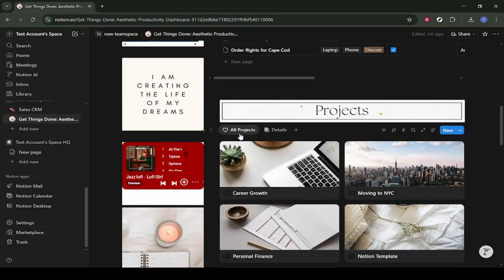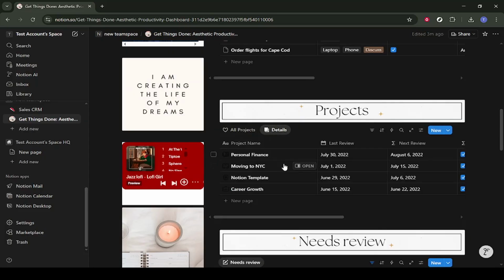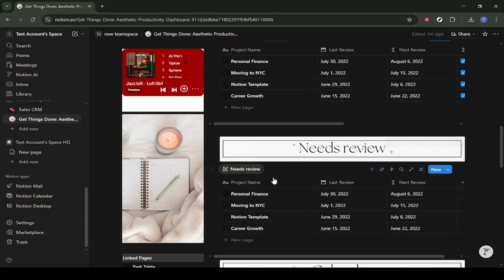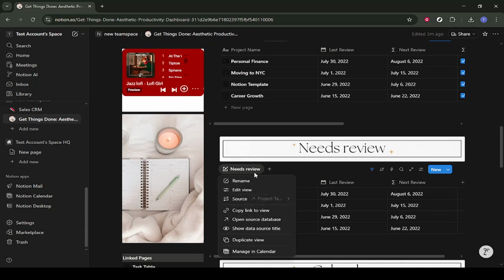Finally, click through the remaining highlighted areas in the dashboard to confirm each view loads properly and that the template is fully set up in your workspace. That covers everything you need to know. And that is all there is to it.